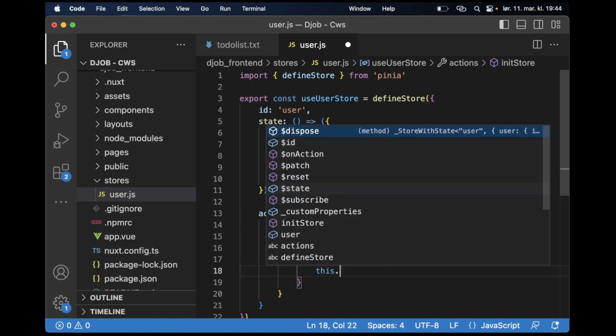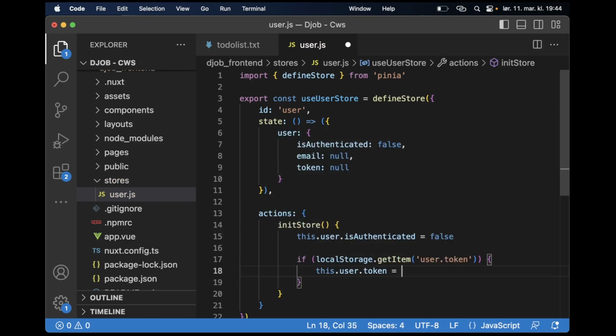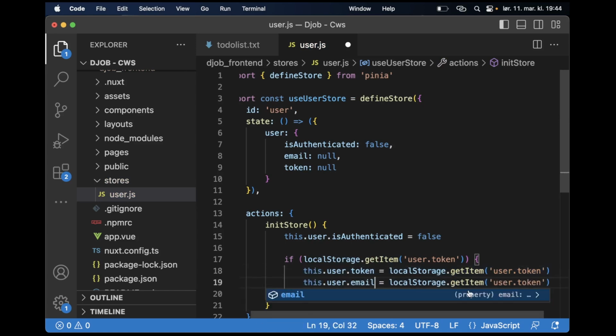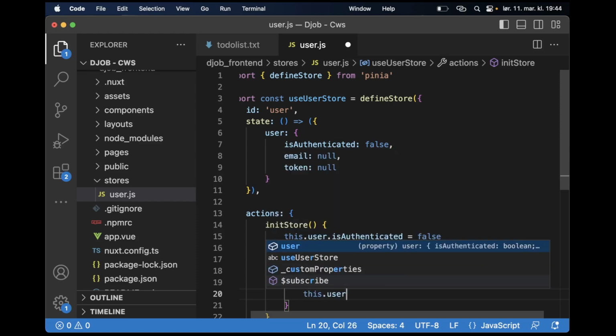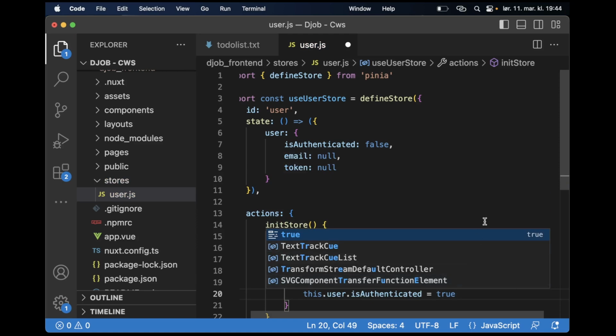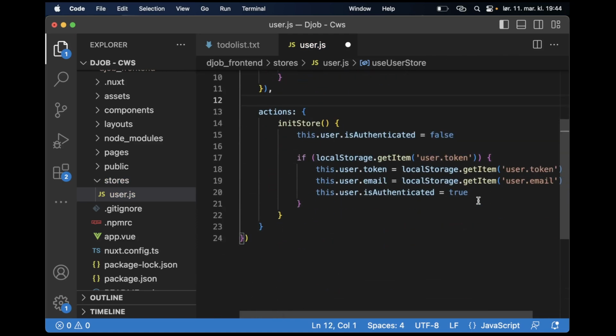And then we can say this.user.token equals, so now we set this value to the thing we get from the local storage in the browser, to that. Copy this. You want to do the same with the email, user.email. And if we have this, then we know that the user is authenticated, and we can say this.user.isAuthenticated equals true. So now everything there should work.